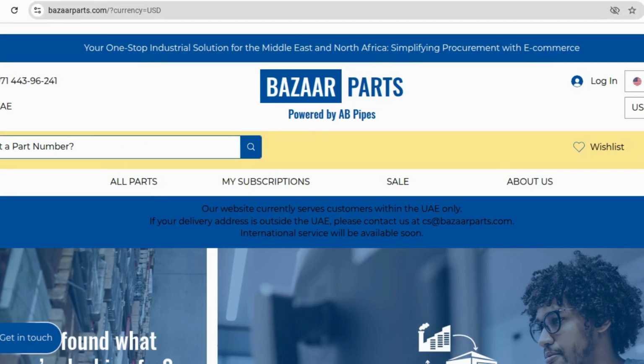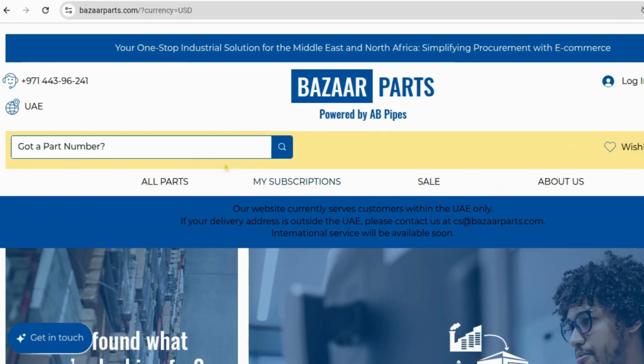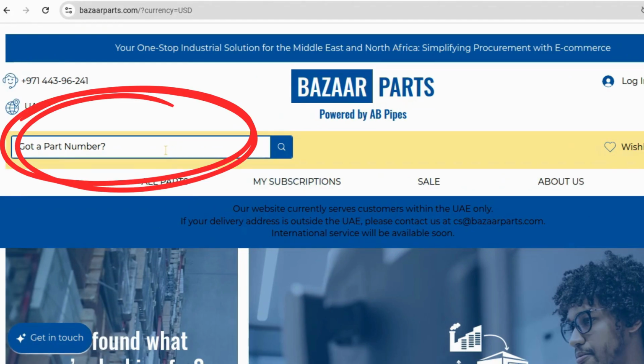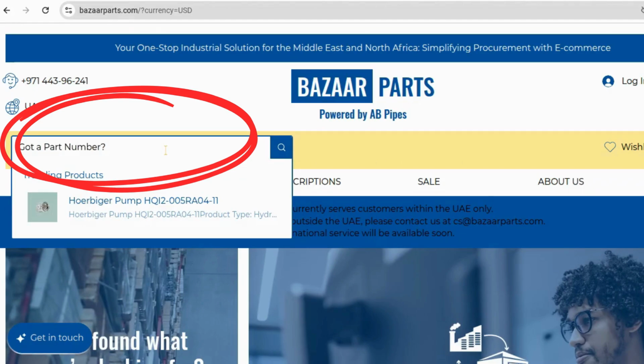In this video, we will show you how to search for parts on our site. Searching for parts on our site is simple and easy. Simply go to the upper left of your screen and click on the field that says, "Got a part number?" Here you will type the part number or item that you are searching for. As you are typing, the system will auto-populate the results based on your search.